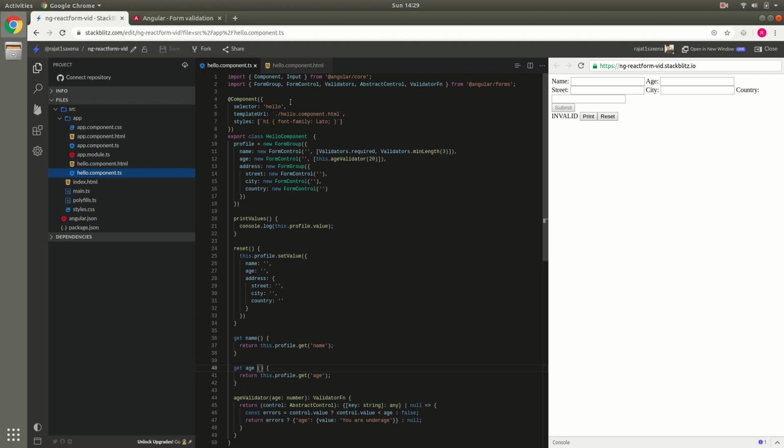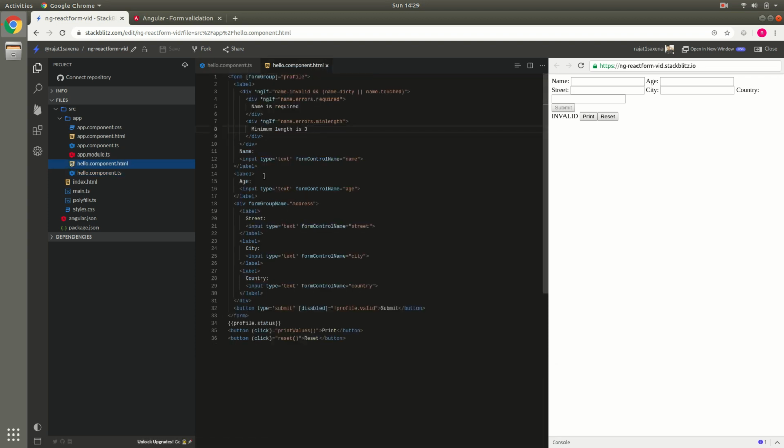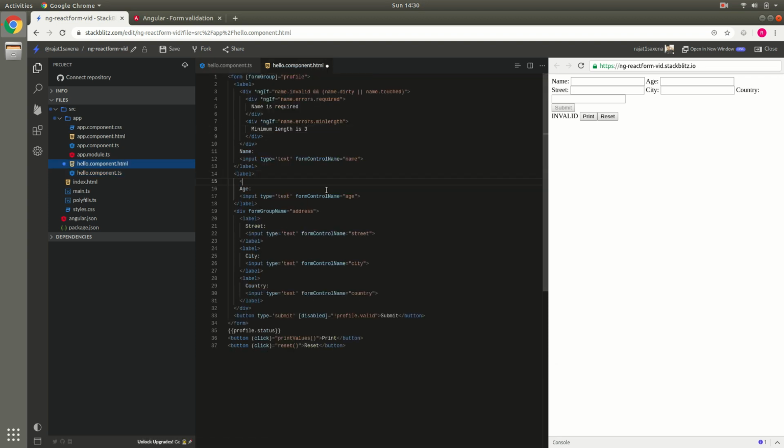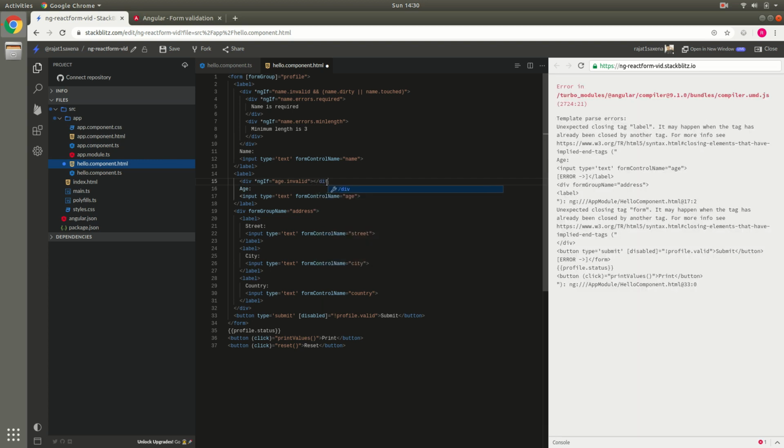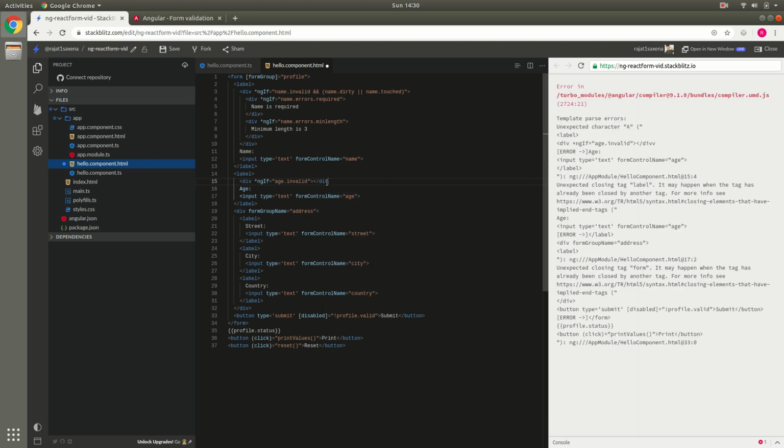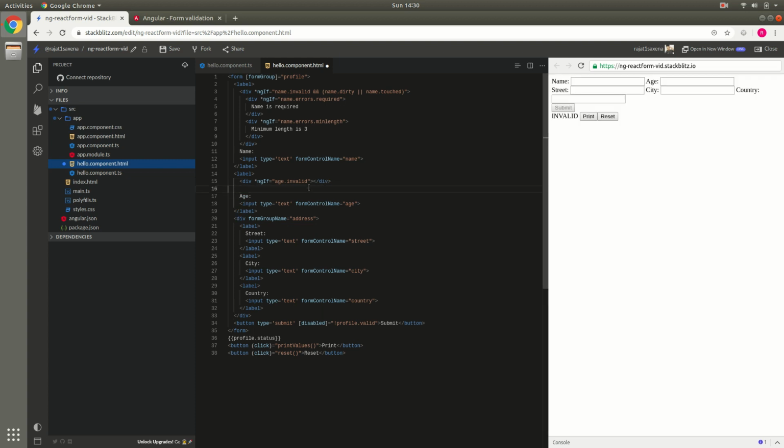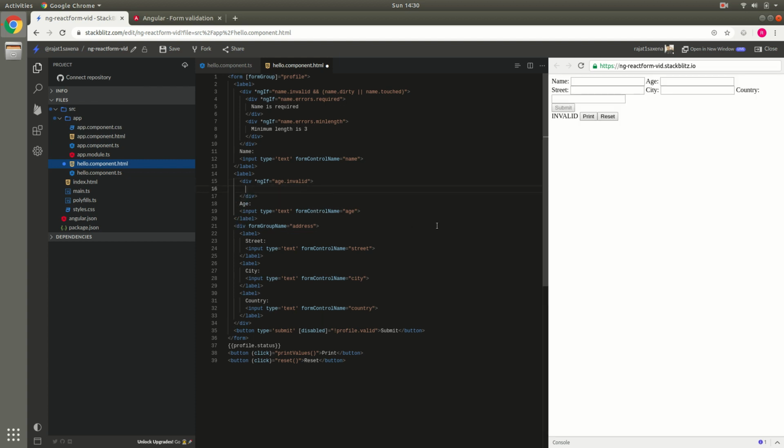Okay, and we are going to go back to the label for age, and here we are going to do div again ng if, and again we are going to check whether age is invalid. In this particular case we are not going to check for dirty or touched because we have already ensured that in our code for the validator. So it is not going to run on an empty value, and then we are going to display the error.